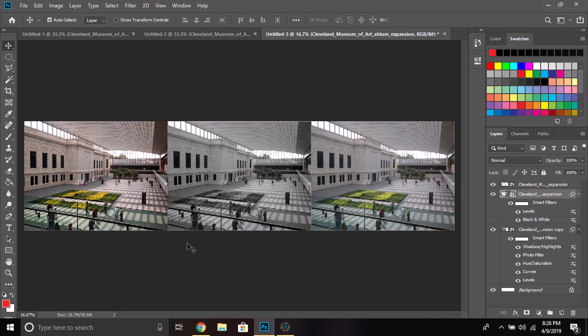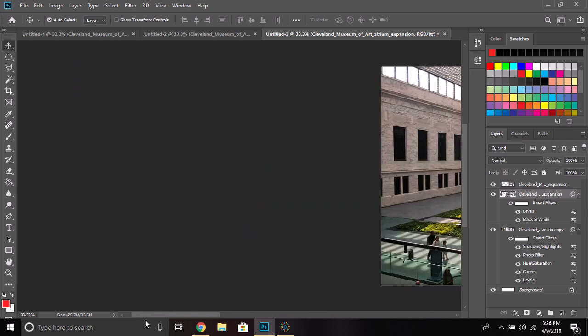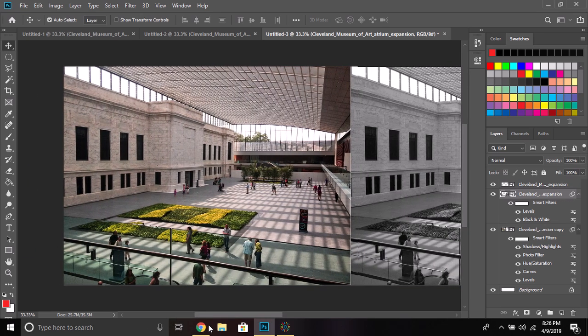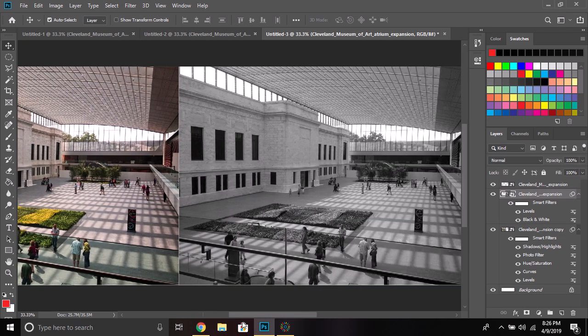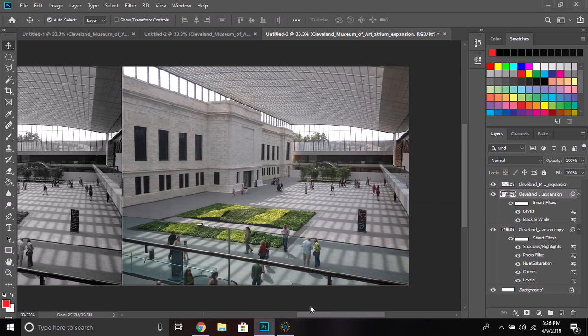And now you can clearly see, if I zoom in over here, there are stark differences between the three images. This is the edited image, this is the black and white image, and this finally is the regular image.